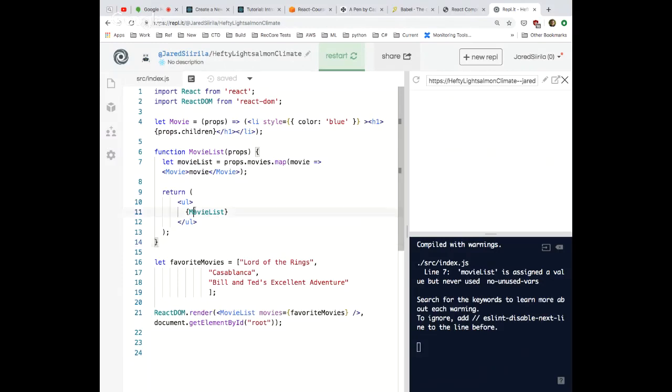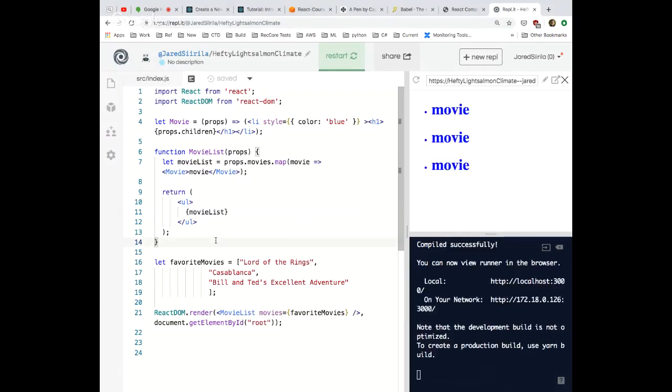Movie list, oh, lowercase. Come on, you can get it. Pick that up. All right, I've got. Oh, you know what's wrong?